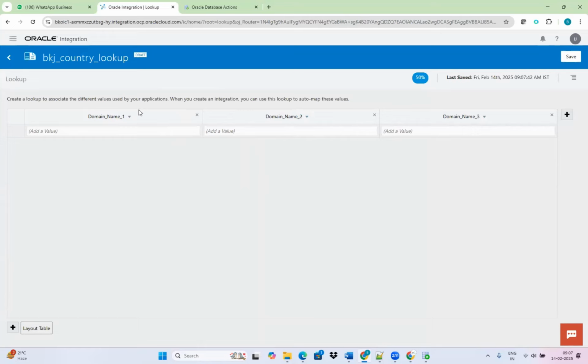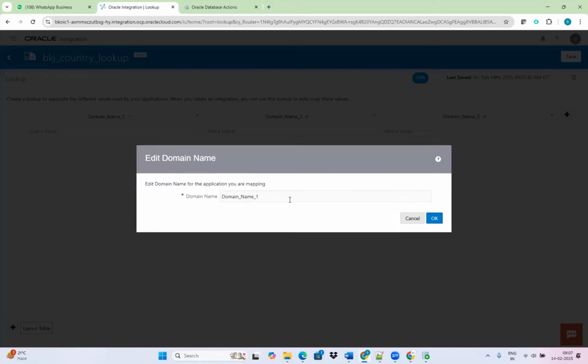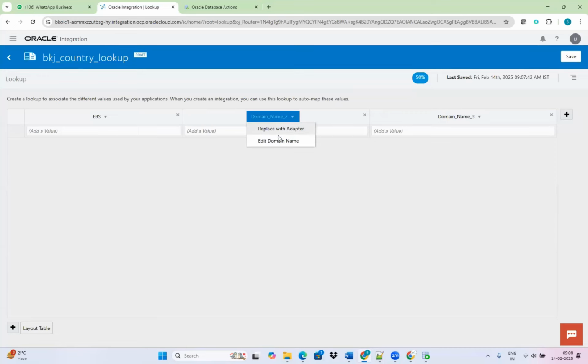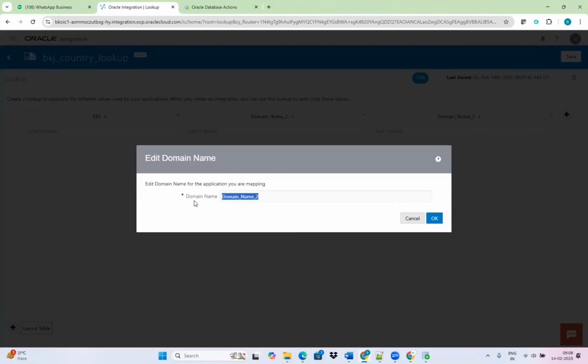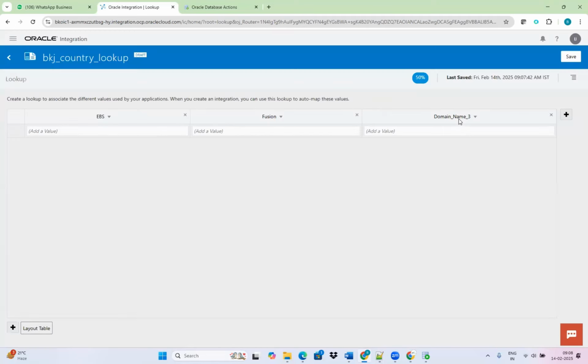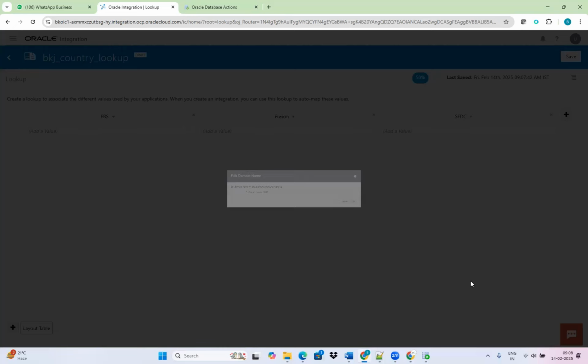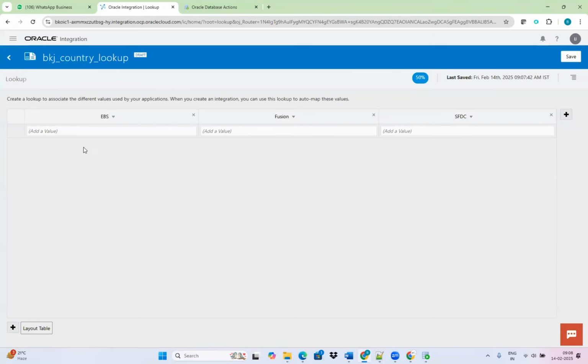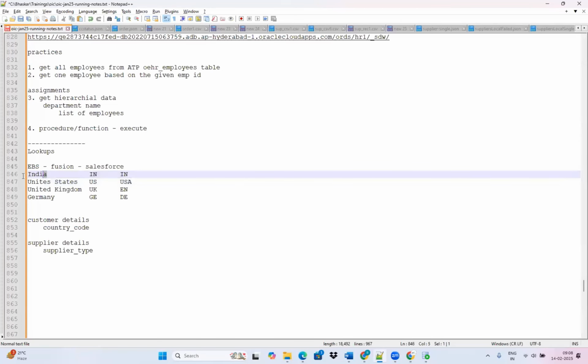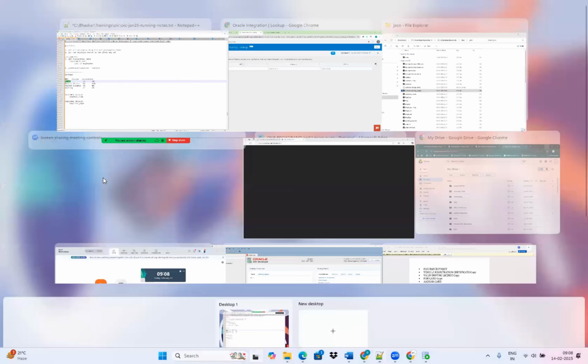3 domains. Even though I will be using only 2 for today, I will say domain name EBS, domain 2 Salesforce Fusion, right? Domain 3, let's say Salesforce. Now these are the entries. Whatever I kept here, you can just put those values for now.